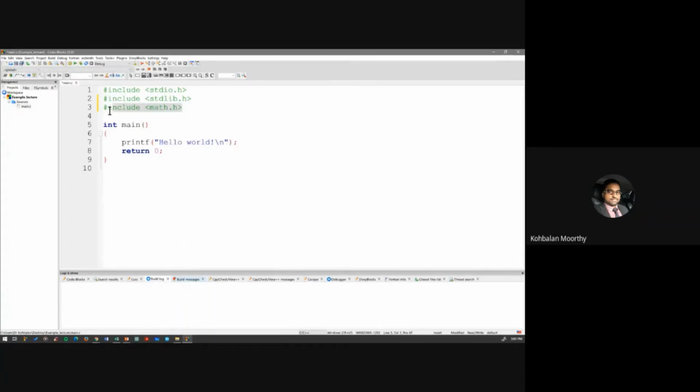So when you include this library, it allows you to do all the functions that I described earlier, you know, power, square root, things like that. Okay. If you don't include this, then when you use the functions for square root and everything, it will come out as an error.